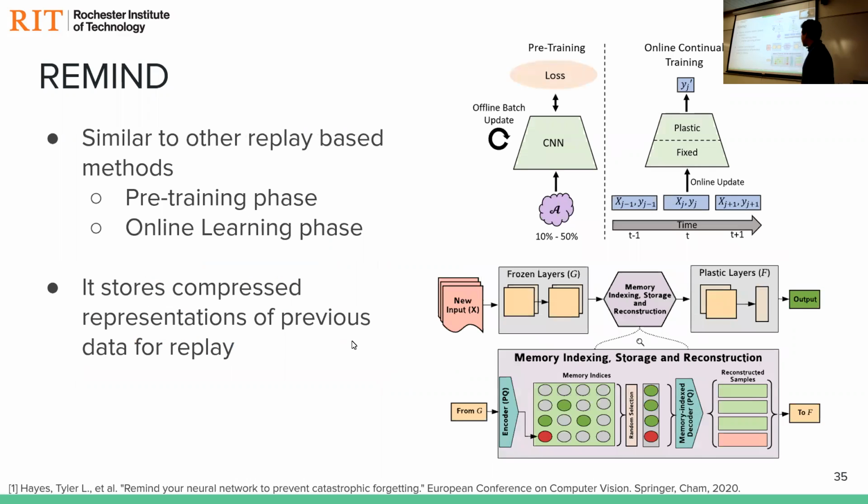So this method REMIND does that, and how it does it, it has a pre-training phase first. So, for example, I have my network. I take some data. If it's ImageNet, they usually take like 10 to 50% of the data with labels, and I do my supervised pre-training here. And then I switch into the online continual learning, where I will have one sample at a time, and I have that online update. But remember I said we have this plasticity and stability dilemma. So what they do here is they split the network into two parts.